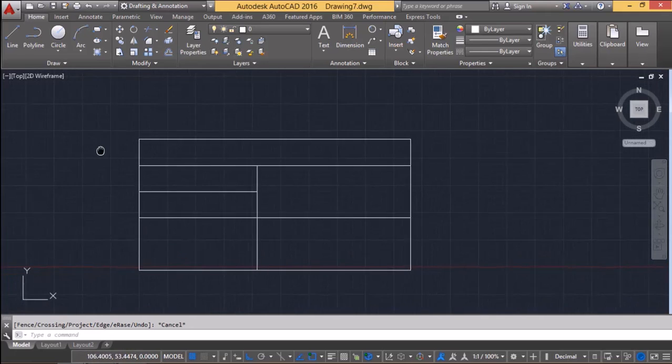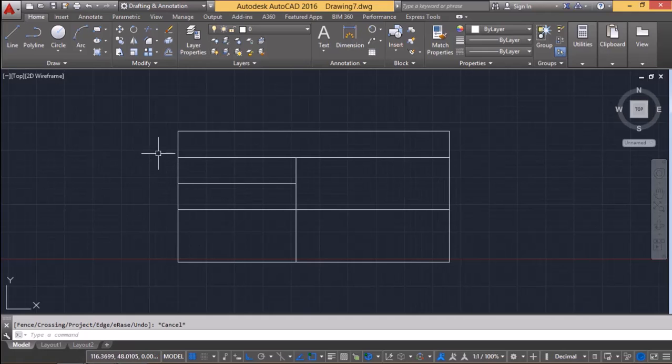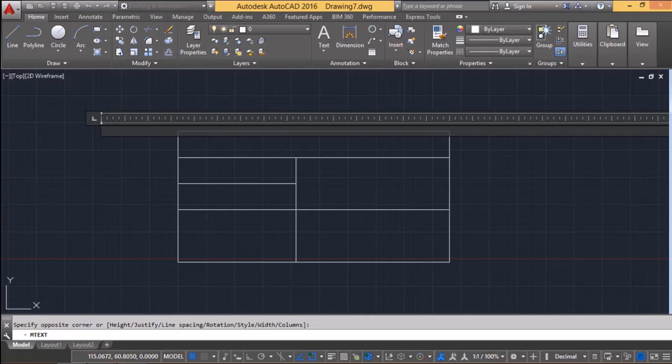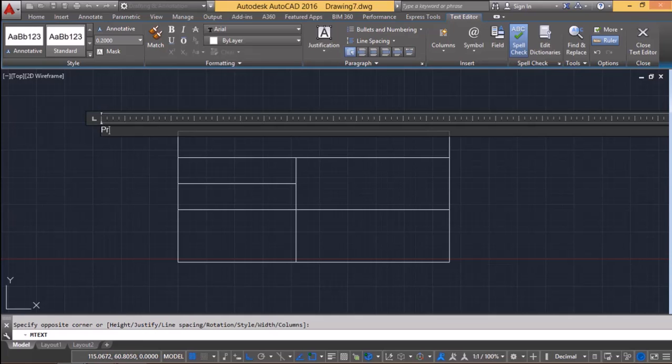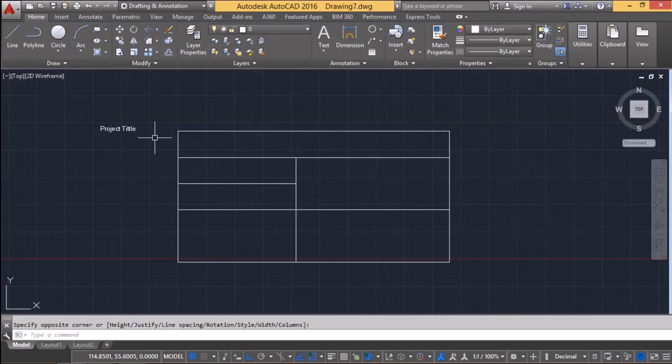Now I will add a text here by using mtext command. I'm typing T, enter, and adding a text. The text I want to write here, project title, and we'll specify a height to block. I'm giving a height of 2 and click OK. Now we'll place this where we want to place. I want to add here.